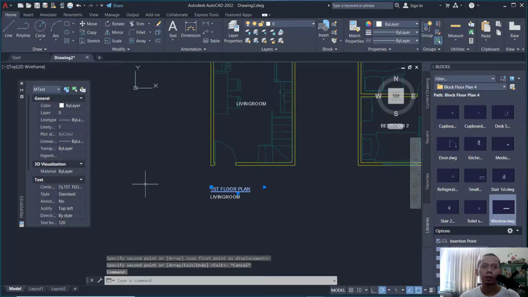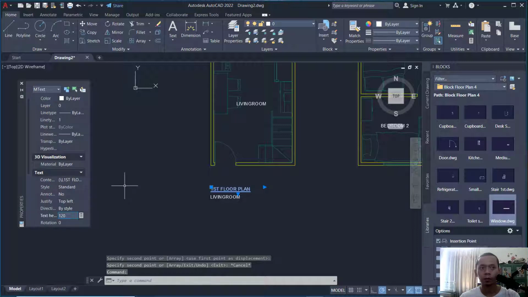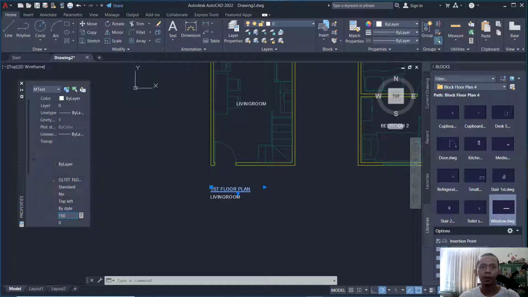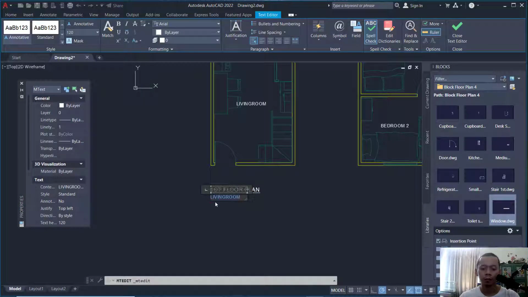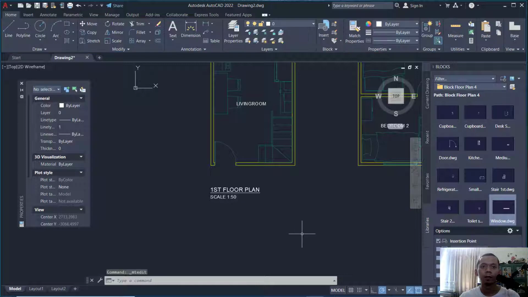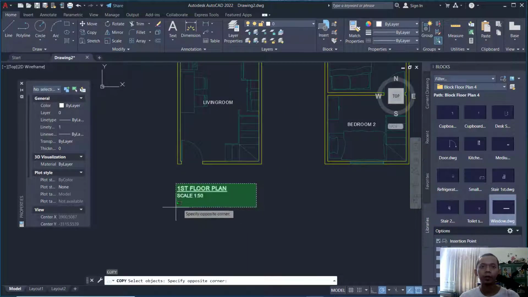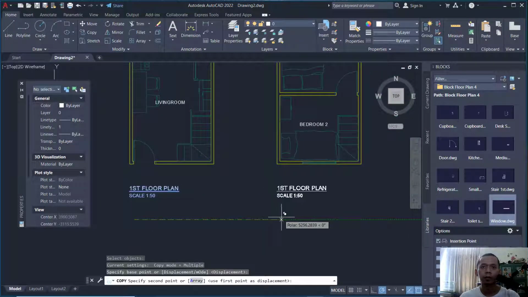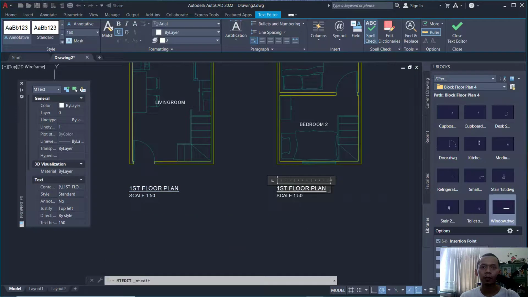In here I will set the text height into 150. Okay, 150, bigger. In here we can set the scale into 150. Okay, you can copy these objects into here. Next we can change in here into second floor.